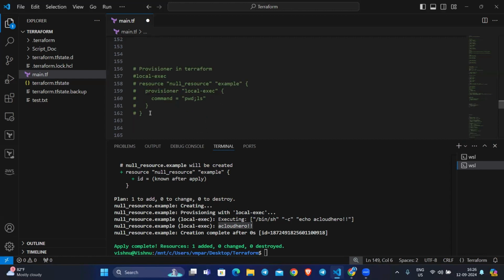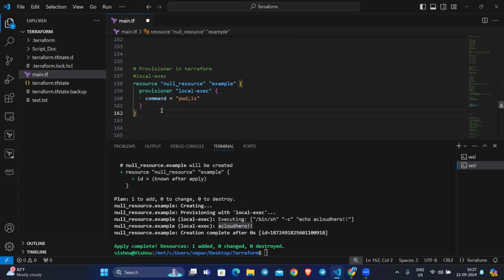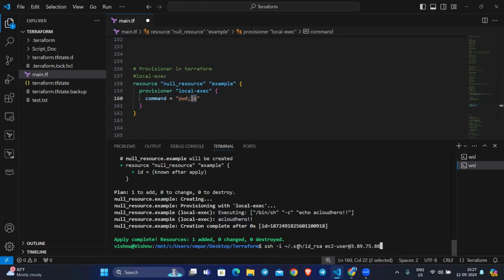The first one is local-exec. We discussed it earlier: it runs the command that we provide in the resource, locally. Currently I am just displaying the current directory and printing the files or directories that are present inside the current directory. So terraform destroy. Let me destroy the previous one, then we can proceed.